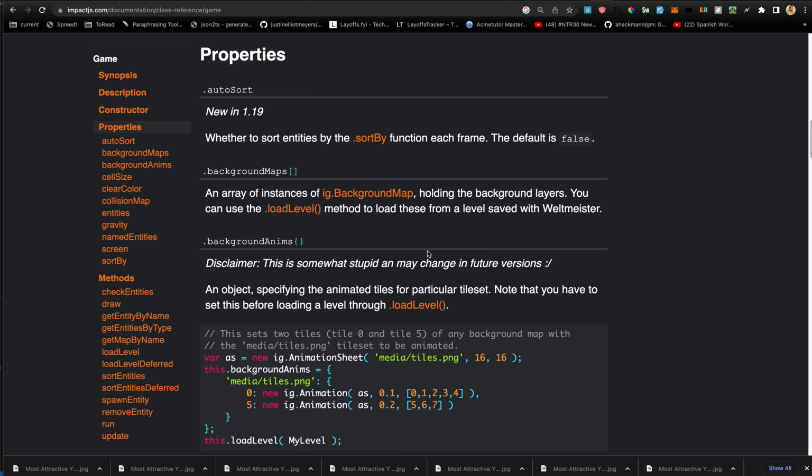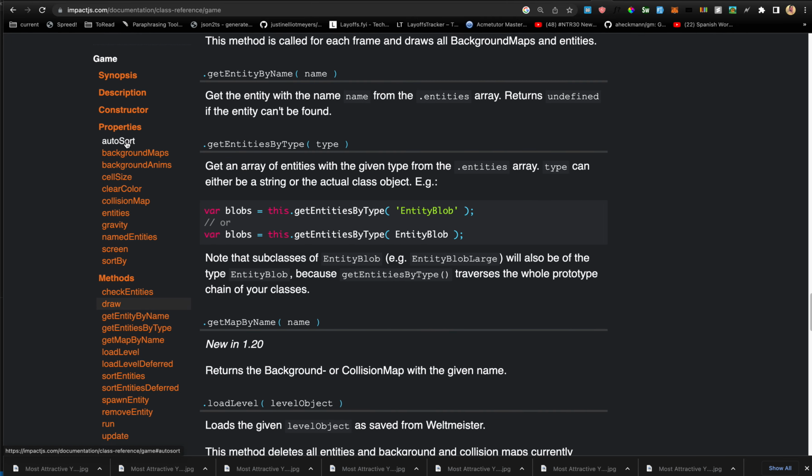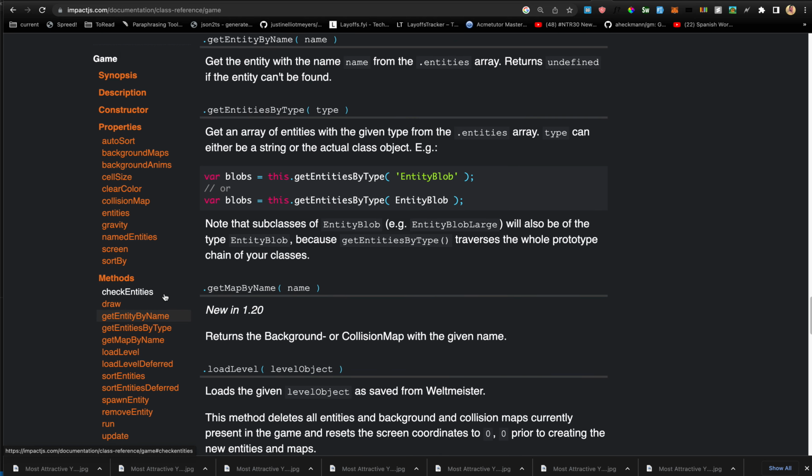Properties. So here we have tons of properties that we can go through. Let's look at it on the left sidebar first. We've got properties: auto sort, background maps, background anims, cell size, clear color, collision map, entities, gravity, named entities, screen, sort by, and methods being check entities, draw, get entity by name, get entity by type, get map by name, load level deferred, sort entities deferred, spawn entity, remove entity, run, and update.